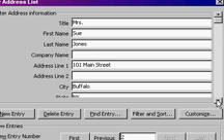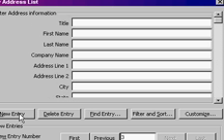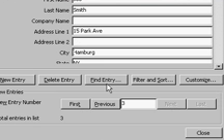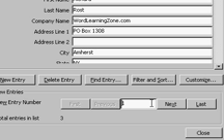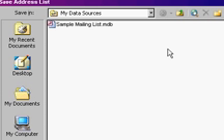Okay, I've typed in Mrs. Sue Jones, 101 Main Street. I'll click New Entry again for a third person. And I'll type in Joe Smith from Hamburg, New York. You can move through the records if you want to edit them with the previous and next buttons, and of course the first and last buttons. When you're all done entering in people, click Close.